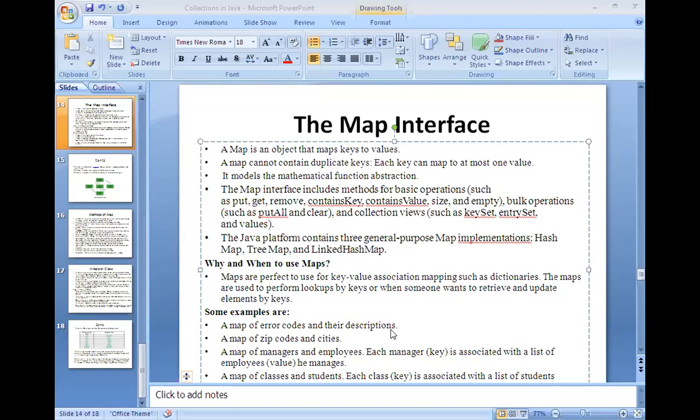Like that, error codes and their descriptions. You might have observed an error like 404, page could not be loaded. Given the code, you are able to get the description. Like that, we use key-value associations or key-value mappings in the map interface, right?